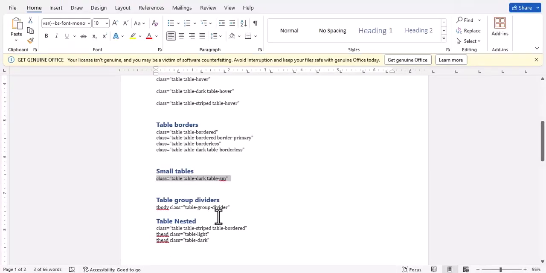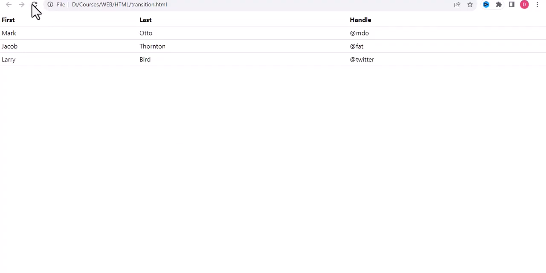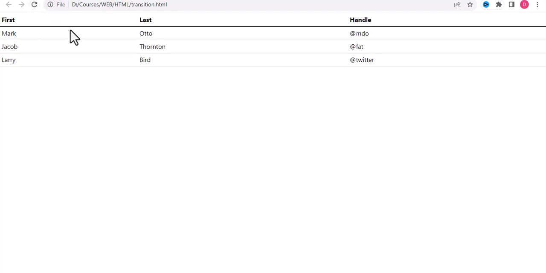Now table group dividers. So we can put dividers, but we will put this class inside the body. Okay. So we'll define a class inside the body. Now the divider. So this whole body is now divided. So the divider is put between the head and the body. Okay.